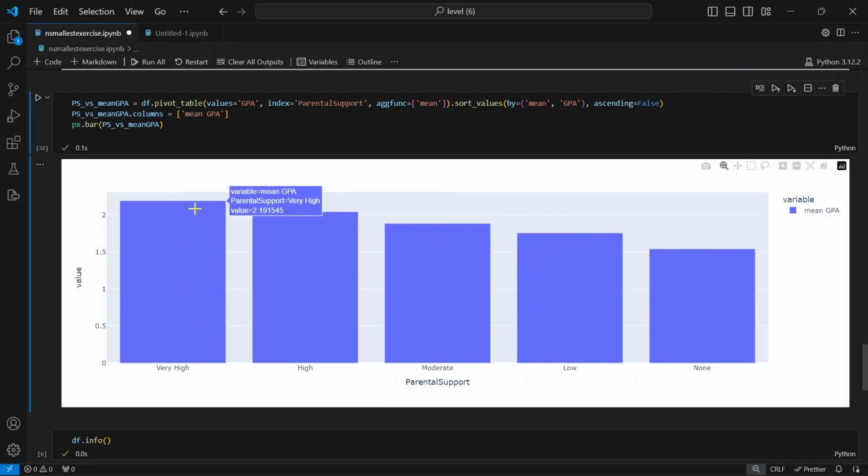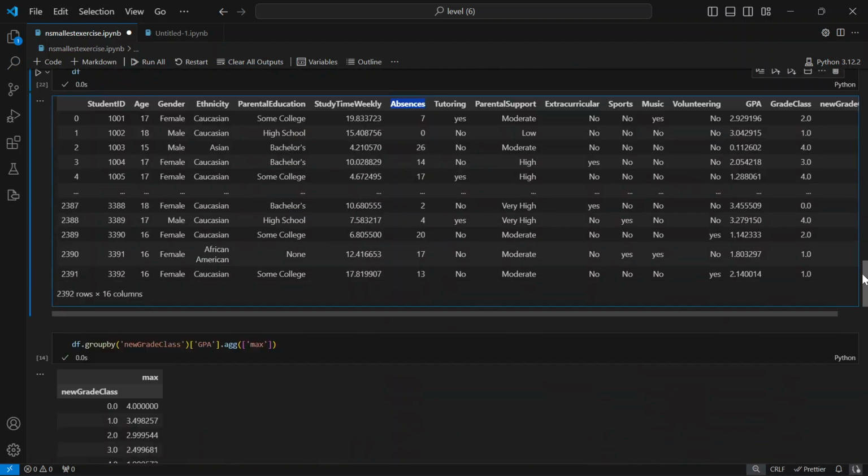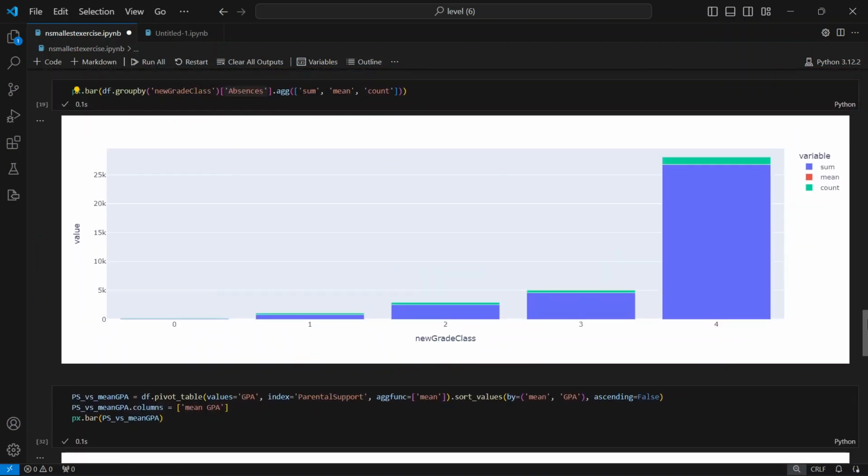So very high is the highest, very high parental support. They have the average GPA, or the mean GPA here, is higher, and then for high parental support it's high also, but a little lower than the very high. And you see no parental support, even if they had good grades, but it can't be compared to the very high. So I think parental support has something to do with the grade scores. Now we want to see these absences, what affects the absences, right? These are some things that we can do. So I'm just going to do this lastly, and I did this to show us how certain pandas features work, and then we can use it to practice and dig deeper into the data.